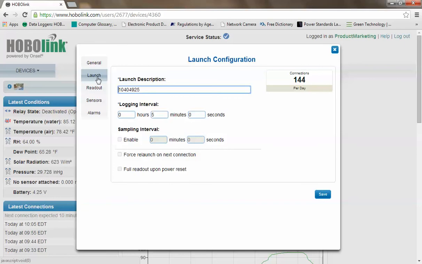There are 2 other checkboxes here. One is force relaunch on next connection. If you go out into the field and you need to replace a sensor, you need to relaunch the logger in order for that sensor to be recognized by HOBOlink and by the logger itself. So if you go out in the field and change the sensor, you want to check off force relaunch on next connection. The logger will be relaunched by HOBOlink the next time it connects, and a new data file is created. There's also a checkbox for full readout upon power reset. That's a troubleshooting tool in case you have to power cycle the logger in the field in case there's a problem with communications or something like that.